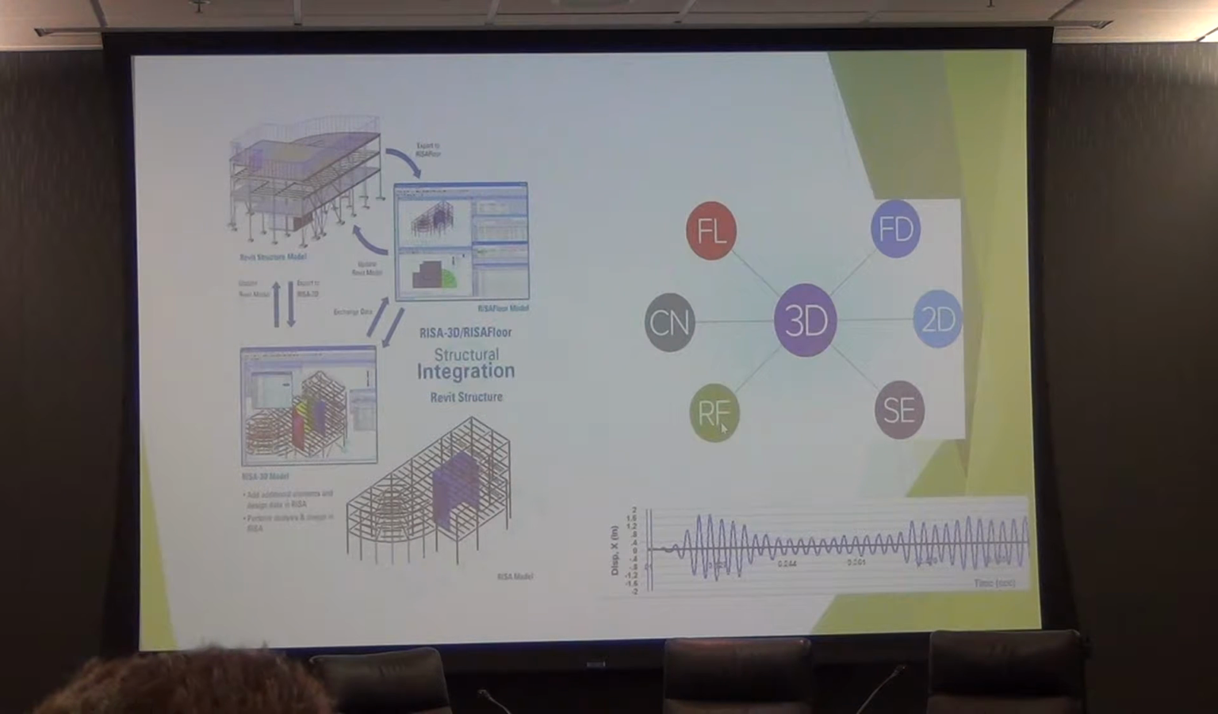Then they have RISA Foundation. They also have RISA Footing. RISA Footing doesn't do nearly as much as RISA Foundation. RISA Foundation is a pretty cool piece of software for doing foundation design and complicated foundations. Then there's RISA Section for built-up shapes and section editors and things like that.